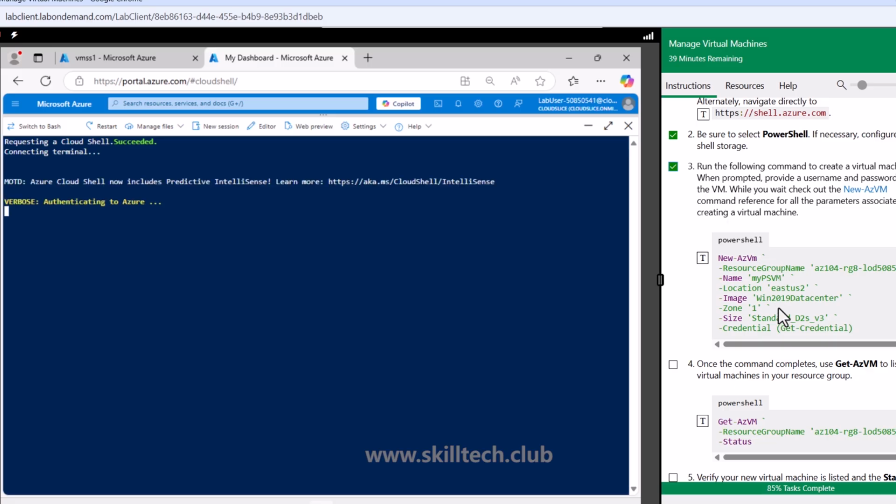So you can see right now the command is New-AzVM, in which you have to pass on the parameters like what resource group you want to use, what will be the name of your virtual machine, location, image, size, zone, and the credentials which you want to associate with this. In our case, when we execute the command, we are not going to provide hard-coded credentials here. This Get-Credential command is actually going to ask for a credential for this virtual machine when we execute that. So let me hit enter.